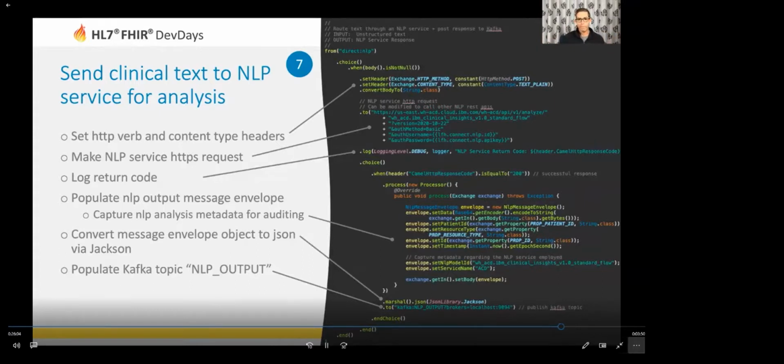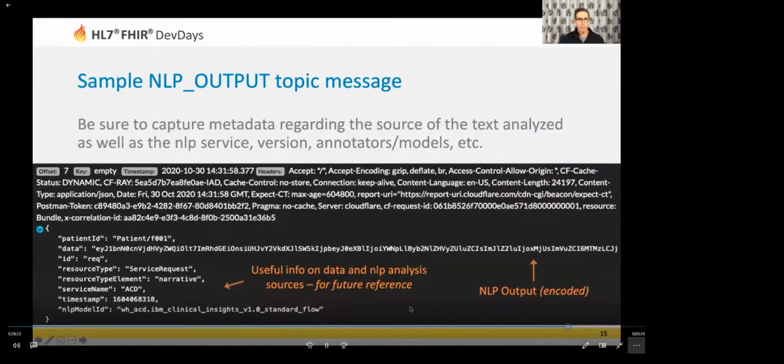It's really important. So once we populate that POJO and we set that to be the body here, we're going to convert that POJO to JSON. And that's what we're going to publish back to Kafka under this NLP_output topic. And here's an example of what that looks like.